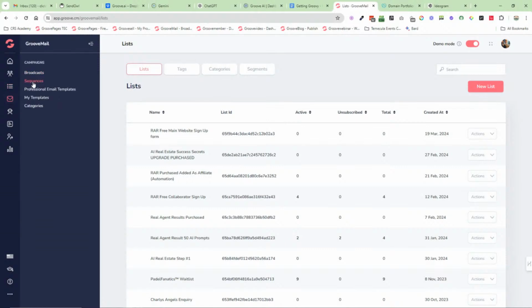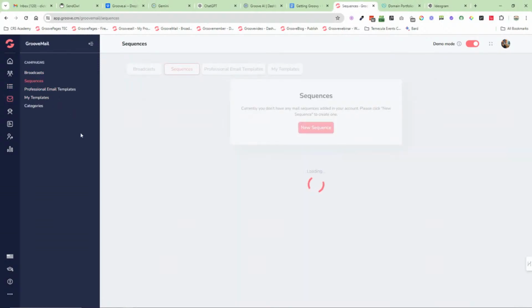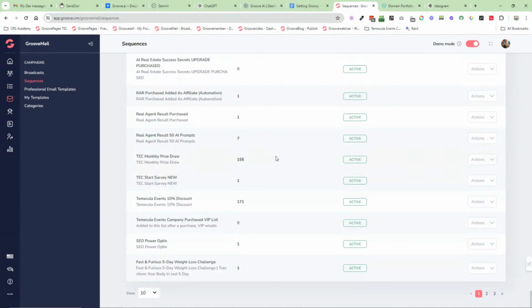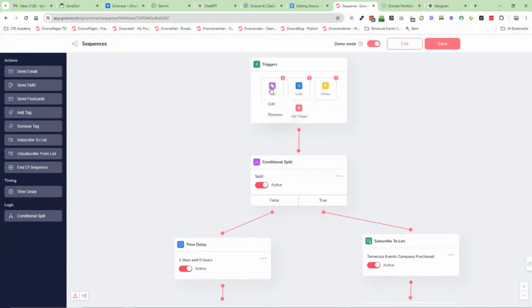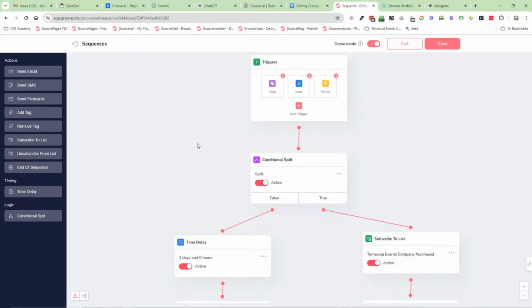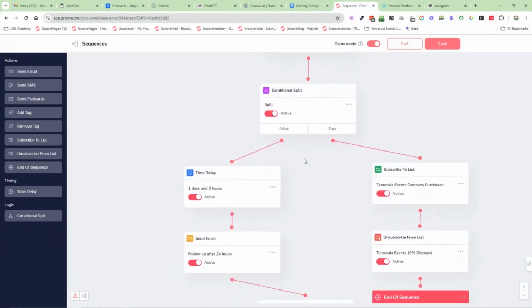Here we have our campaigns, our sequences. We've got professional email templates. So a sequence, for example, let me show you this one. This is my events business. If they get a specific tag, they get added here. If they go into a list, or if they opt in through the competition form, they come into a conditional split. And it's just a yes, no.